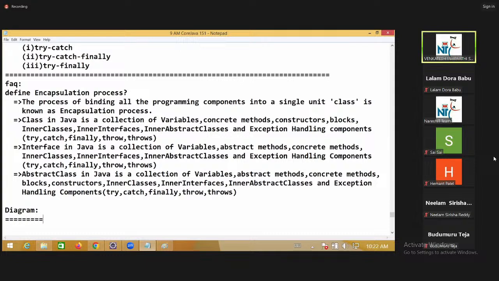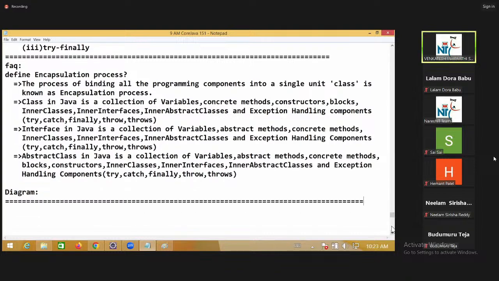This is encapsulation, binding together. Java supports encapsulation using class component, interface component, abstract class component. It supports the feature known as encapsulation. That's the meaning.